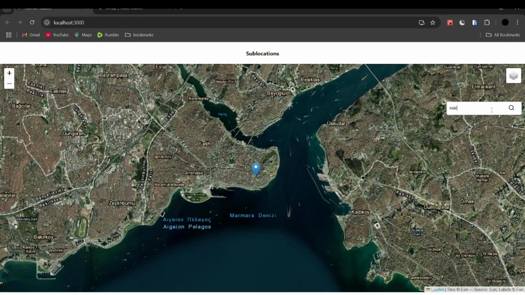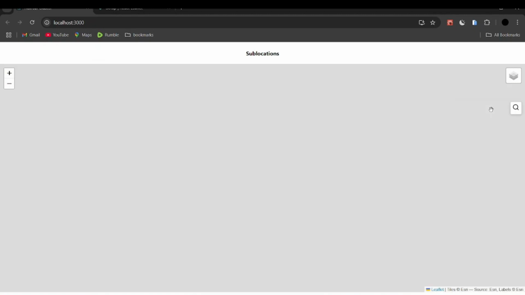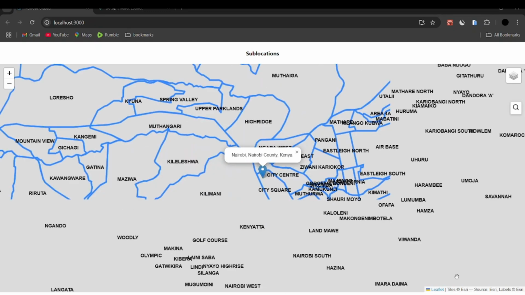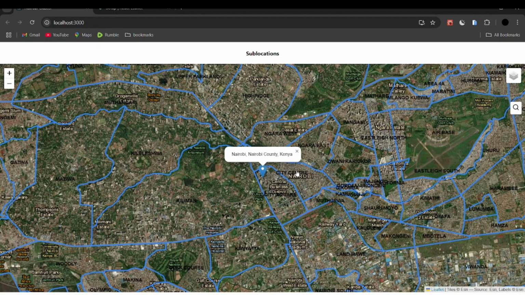Okay, so we can go back to our region. I search Nairobi, click enter, and then we go back to Nairobi. And I also added a zoom, so it zooms into a certain zoom level.